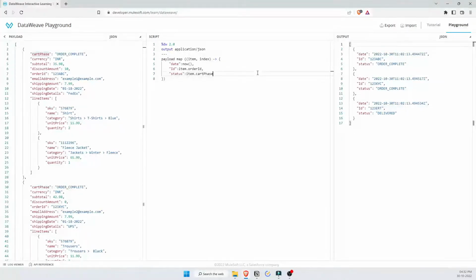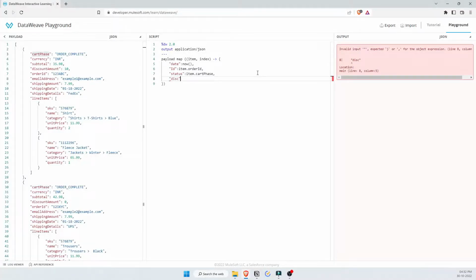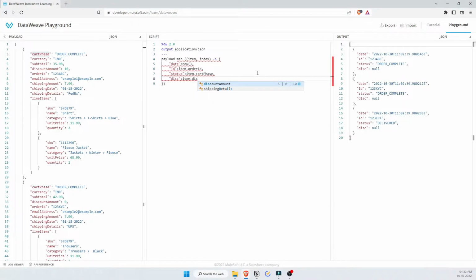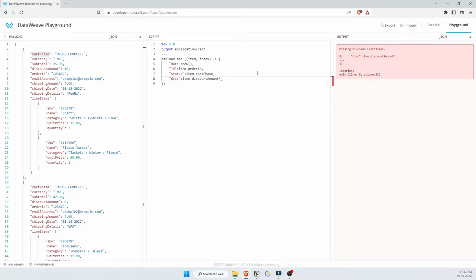Now I'll pick one more key value pair. Let me pick the discount amount. I'll give it as discount, then item dot discount amount. I want to do some operation. I am multiplying it by 0.5. Okay, some operation.